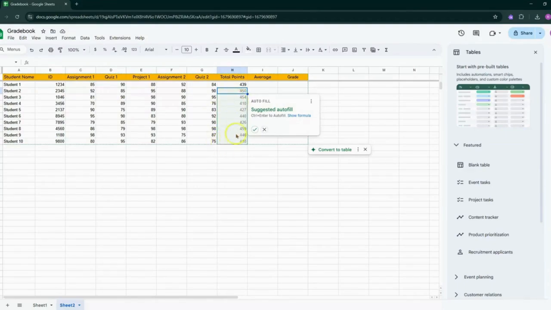With Google Sheets, it will sometimes offer suggestions where this one will autofill the same formula into my other cells. You do not have to select this if you're wanting to use a different formula for each of your students, but for this purposes, I will use the autofill.